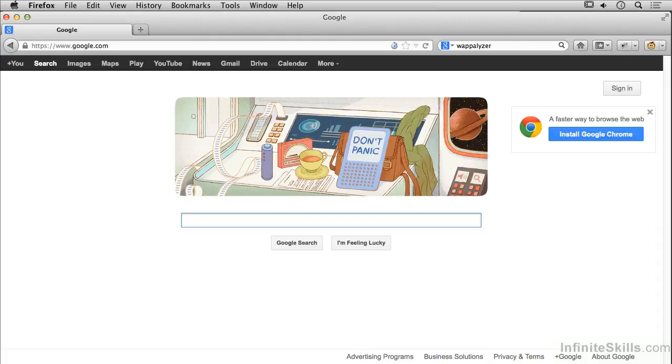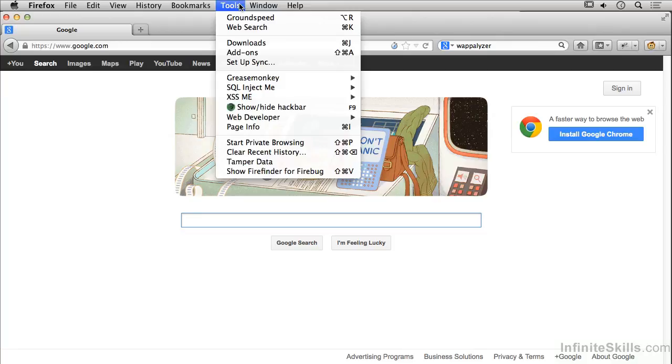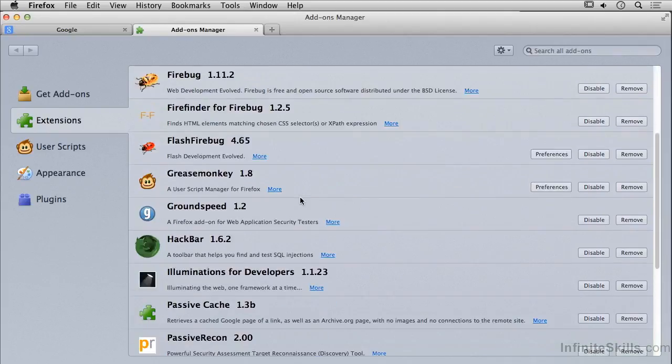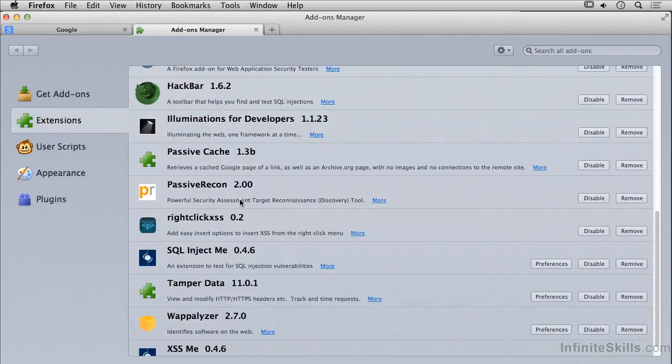In this lesson, we're going to be going over the use of a tool called Passive Recon. Now, Passive Recon is another add-on that's used with Firefox. Again, I go to Tools, Add-ons, and you can see all of the extensions that I've got here, and right here I've got Passive Recon.